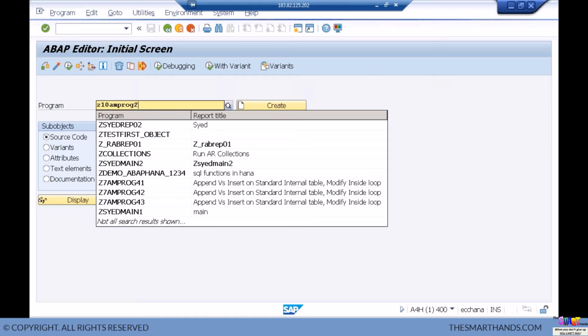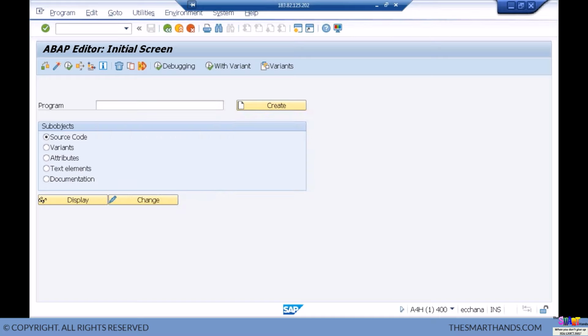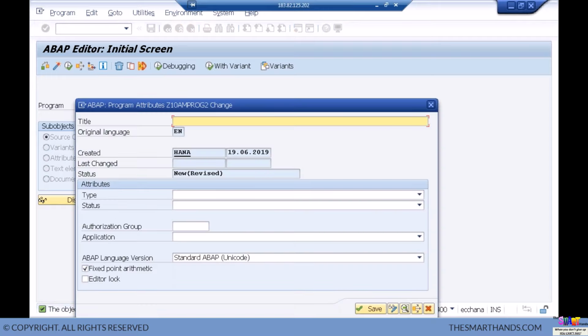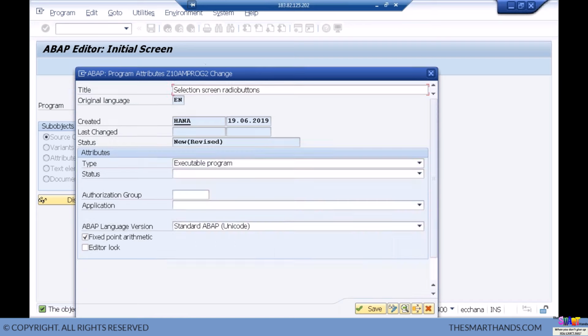Yesterday we did program 1, so Z10am program 2. Provide some object name starting with Z or Y. After providing the object name, click on the create button. Provide any meaningful title. I'll give it as selection screen radio buttons. Type of program is executable program.